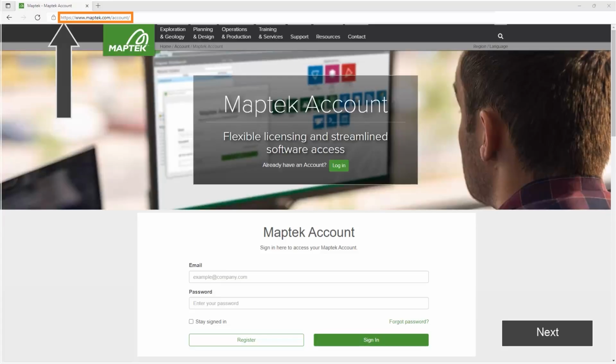Maptek account is a location where you can download software and contact Maptek support. If you do not have a Maptek account login yet, it is a good idea to create one. You may click Register to sign up. If you like, pause this video now to launch a web browser and register for a Maptek account. You can log into your Maptek account while you watch this video.